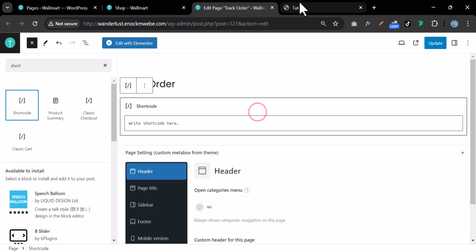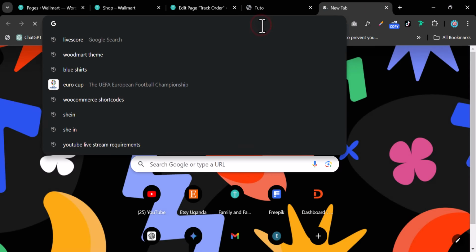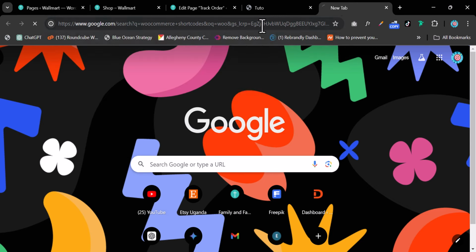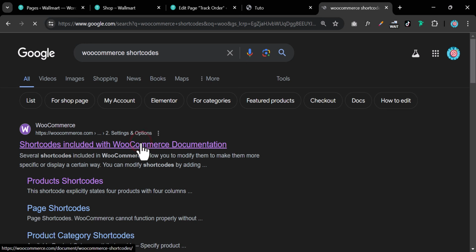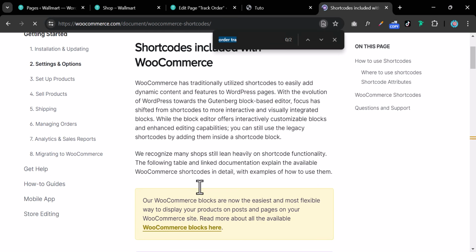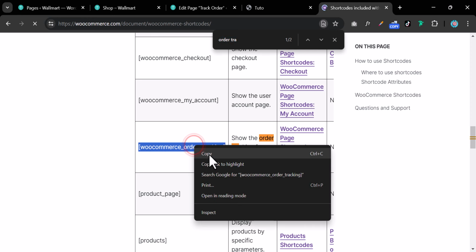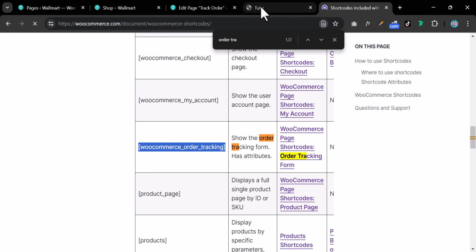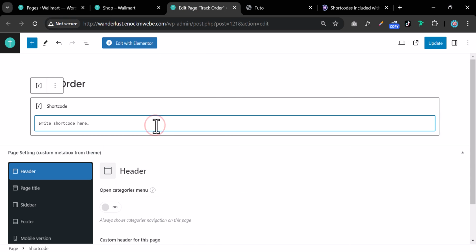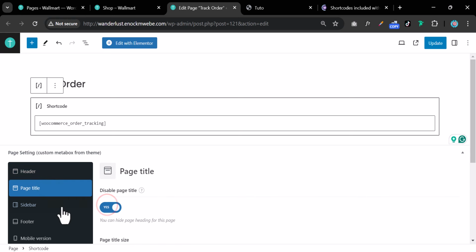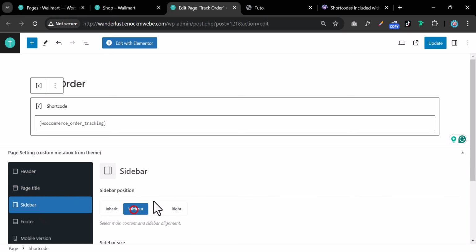I am gonna go to Google and search for WooCommerce shortcodes. Okay, once I open up this website right here, and what I'm gonna do, if I press Ctrl F, I'm gonna search for order tracking. So let me see if I'll find the shortcode. So the shortcode is right here, so I'm gonna copy it here, then I'm gonna come right here and I'll paste it in. So I'll make sure the page title is, let's disable it. The sidebar, I'm also gonna say without.